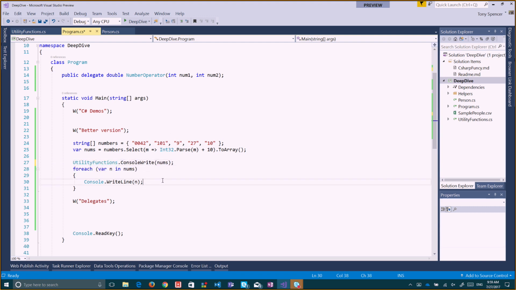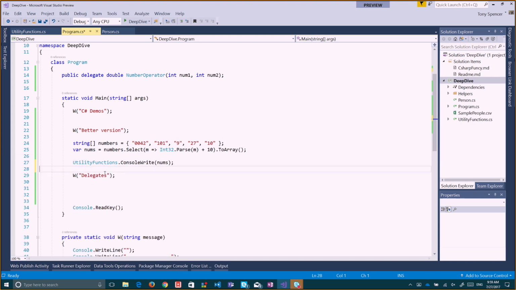There, whew. Okay, so I like that a lot better because that's more concise. Let's just make sure that that actually works.